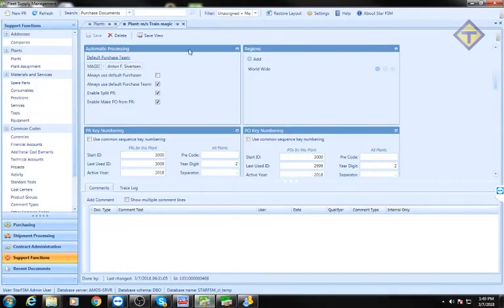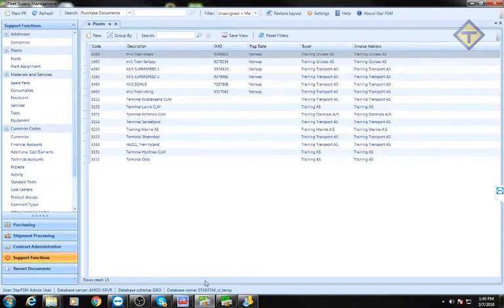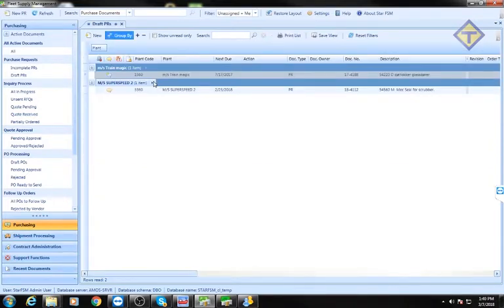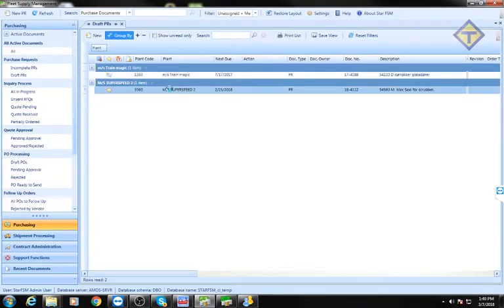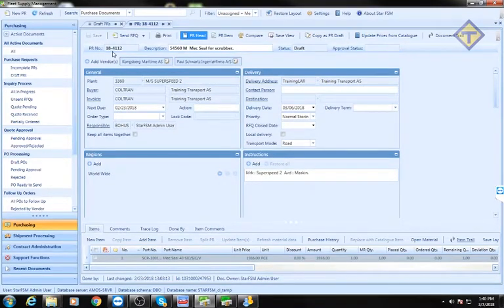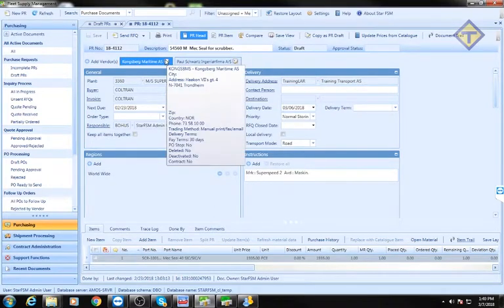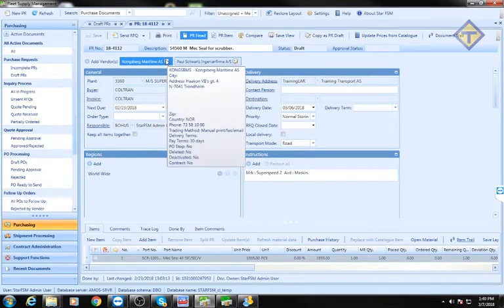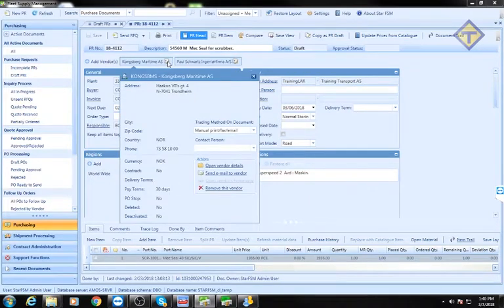Keep that here. Let me go back to the PR. So I have added the 2 vendors here. Okay, if I just hold the mouse over this vendor, I can see more information. If I click here, I can add some information from the vendor.